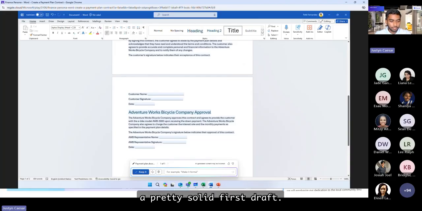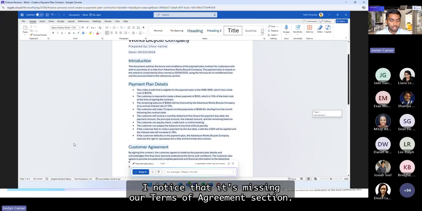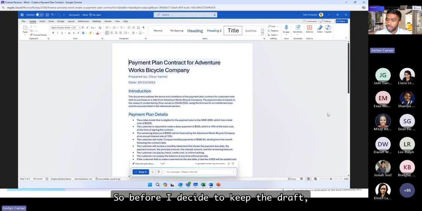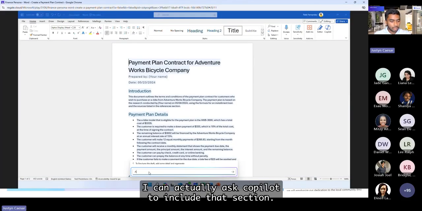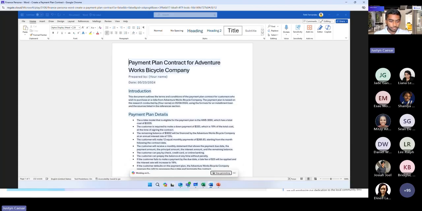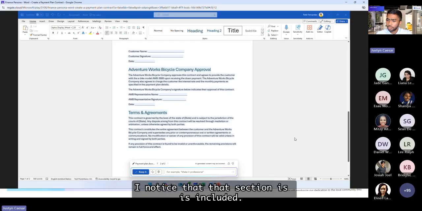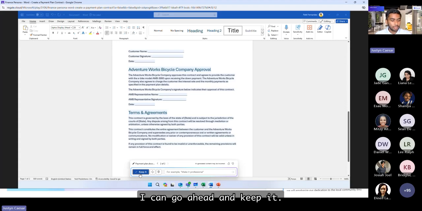So in reading through the document here, I noticed that it's missing a terms and agreement section. So before I decide to keep the draft, I can actually ask Copilot to include that section. So I'm going to say add a terms and agreement section and send it. So here I read it through again. I notice that that section is included. I can go ahead and keep it.